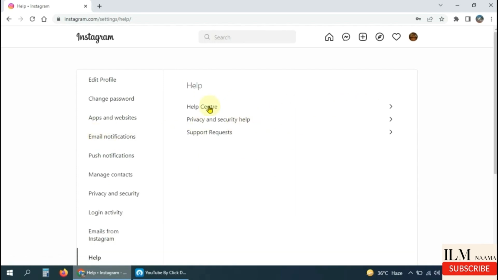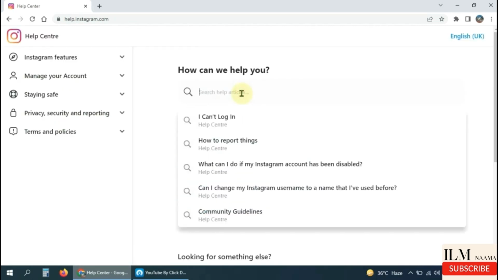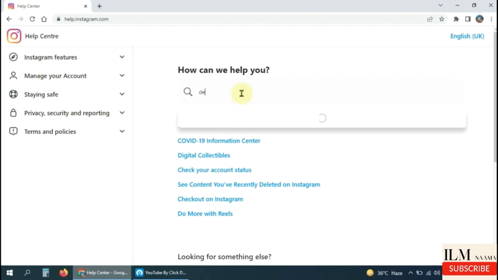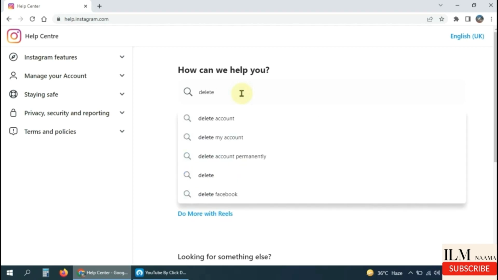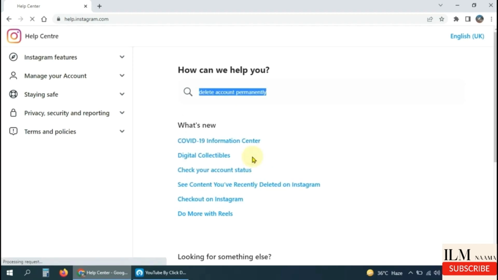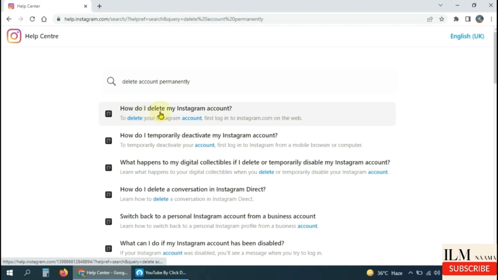On this page, click on Help Center. In the search bar, write Delete Account Permanently. On this page, you will see the tag: How do I delete my Instagram account? Click on this tag.